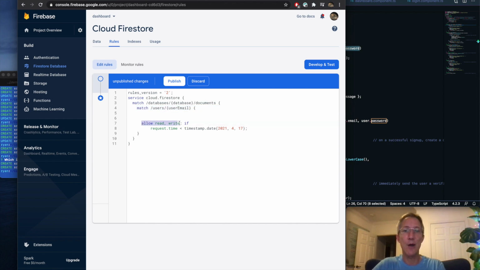And we're going to say allow read write if request.auth, the authorized user, is not null. Now what this is going to do is let anybody read and write as long as they've logged in. It's not the greatest. What we really should do is allow them to read and update just their own records.